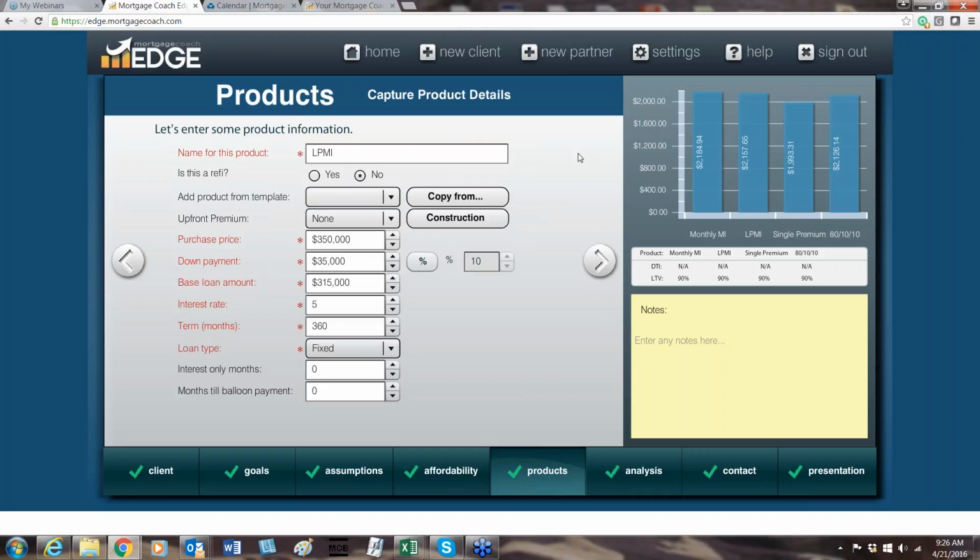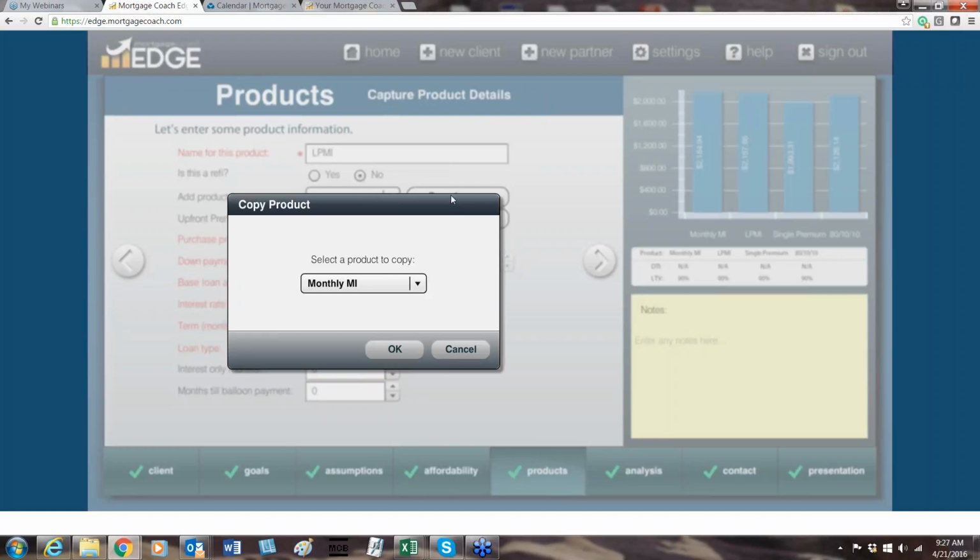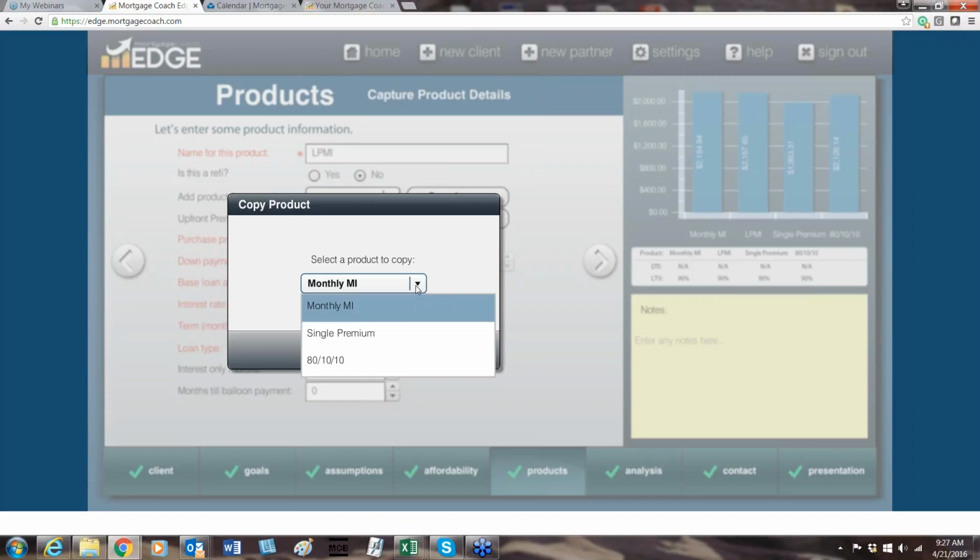So with the second product, the easier way, and I'm going to go ahead and override this information so you can see how this function works. If you use the copy from button, the copy from button will allow you to copy from products that are already built. So if I use that drop-down, you could see how I could copy off the monthly or the single premium. I also mentioned I had an 80-10-10 there. You could see it in the display.